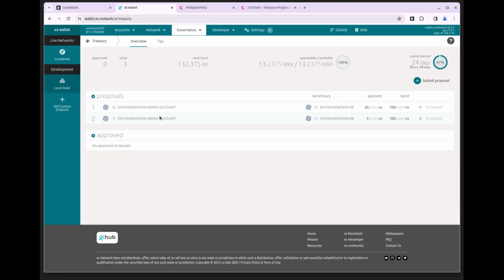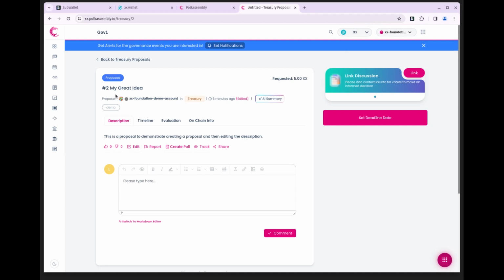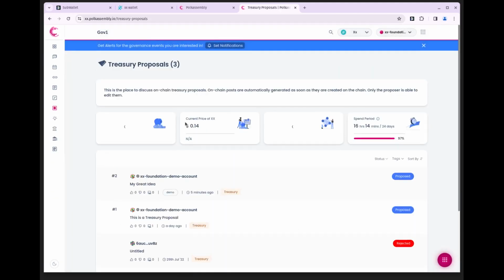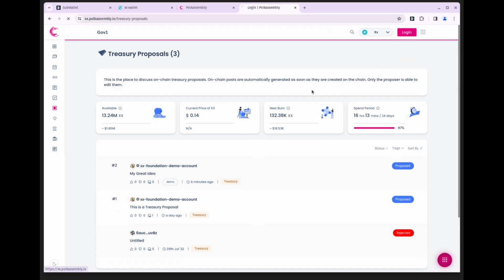Okay. You submit a proposal on the wallet, right, via the wallet, and then using PokeAssembly, you provide details about your wallet. Now, if you come back down here to Treasury and proposals, there it is. Okay. So there's that. Now, what we're going to do now is I'm going to log out of here so that we can see the process again. It's pretty easy.